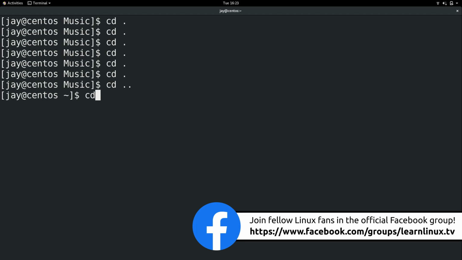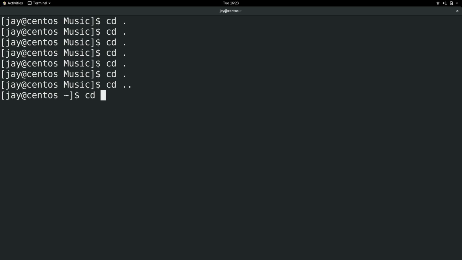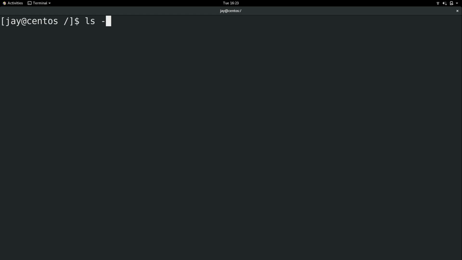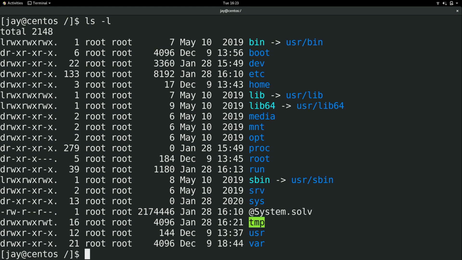So for example, I could do cd space and then the forward slash here. My current working directory is just the forward slash. I do a long listing here. We have the root of the file system, which is basically the beginning. And then we have all of these directories right here.